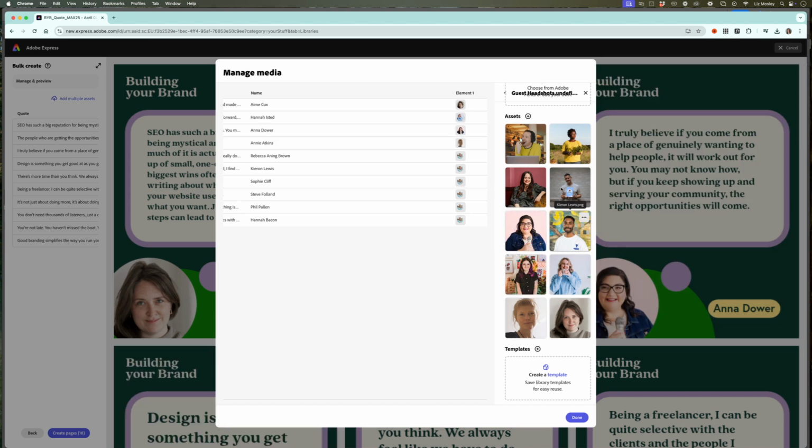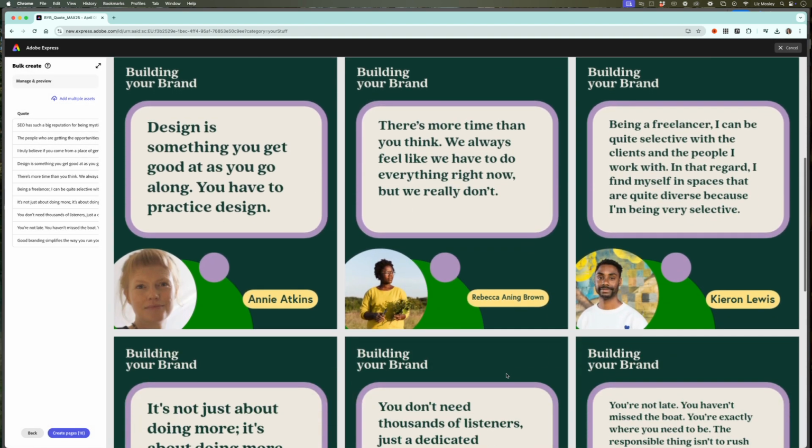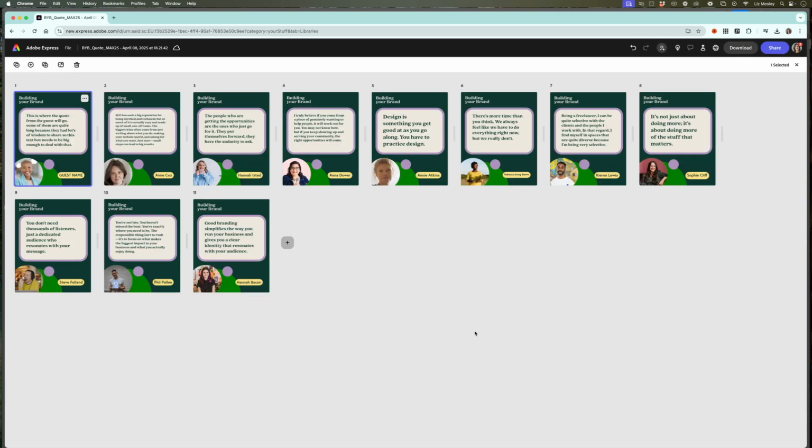And you'll see that really quickly, I can have all of these social media posts ready to use. So there we have the last few. Okay, so now all of the images are in the right place. I'm going to select done, and all of them have updated here in the preview, and now I can create pages. And so now we have this project where we have all these different quotes that we can start to use.